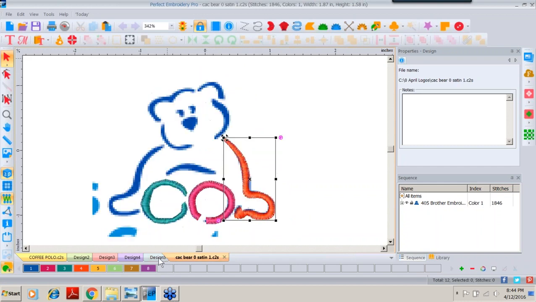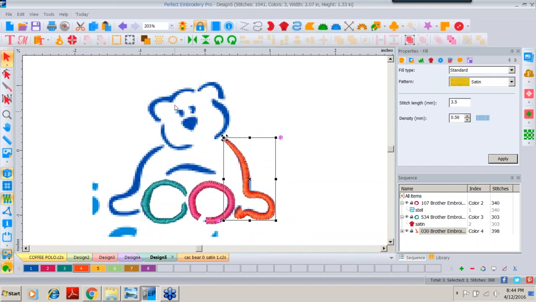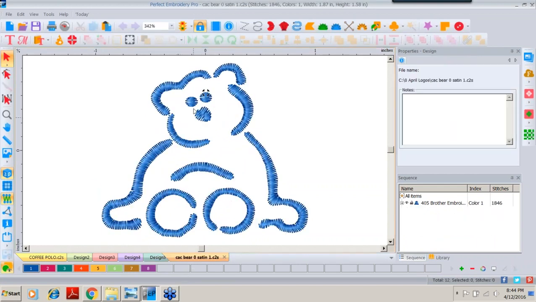You can see that I did take liberty with the eyes as they are here on the card. They looked much better if I was actually going to set them as circles. So here we have our bear. Now, we have one other area that we want to talk about, and that's pathing.